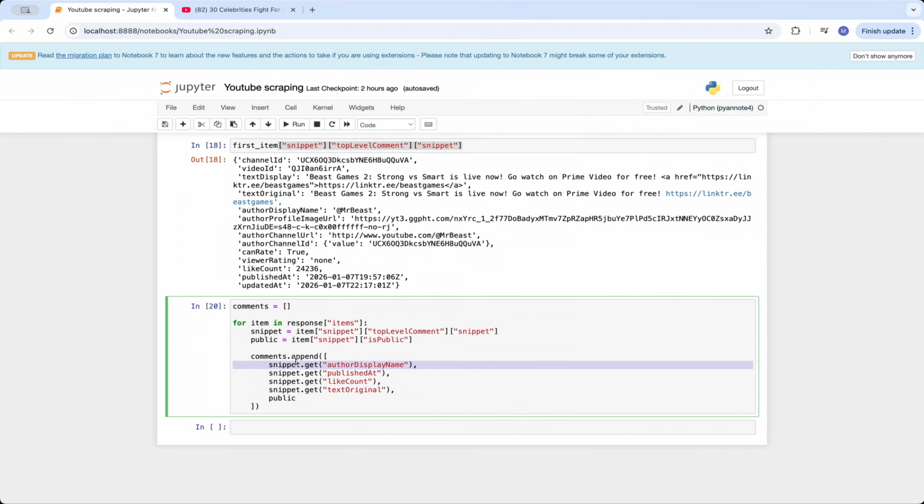Snippet dot get author display name pulls the name of the person who wrote the comment. Snippet dot get published at grabs the date and time when the comment was posted. Snippet.get like count retrieves the number of likes the comment has received. Snippet.get text original gets the actual text of the comment, exactly what the user wrote. And finally, we include the public value we extracted earlier.